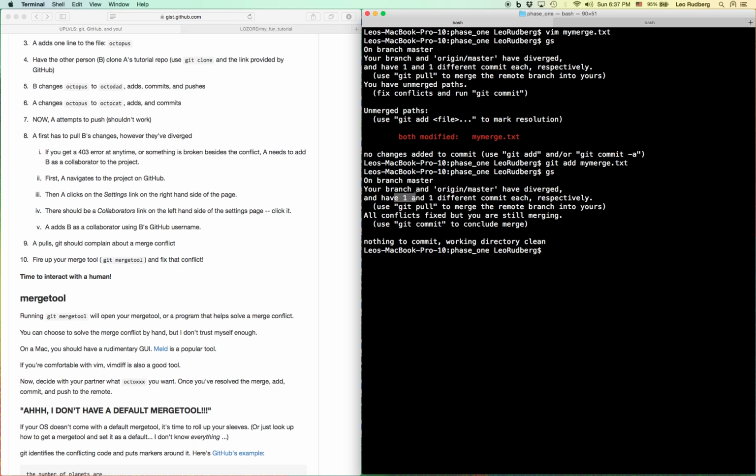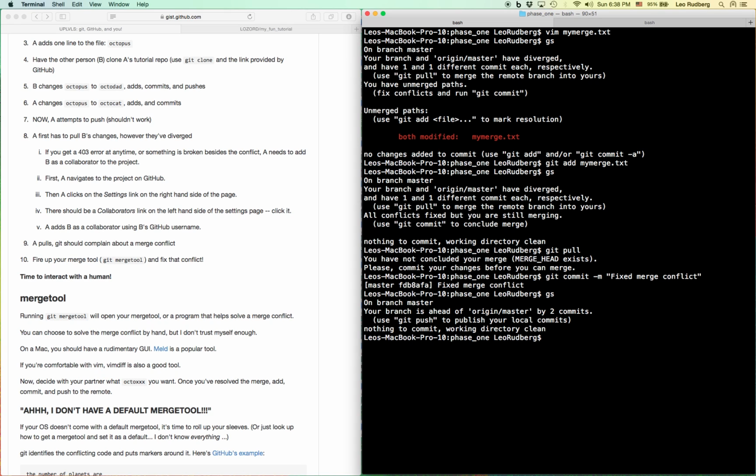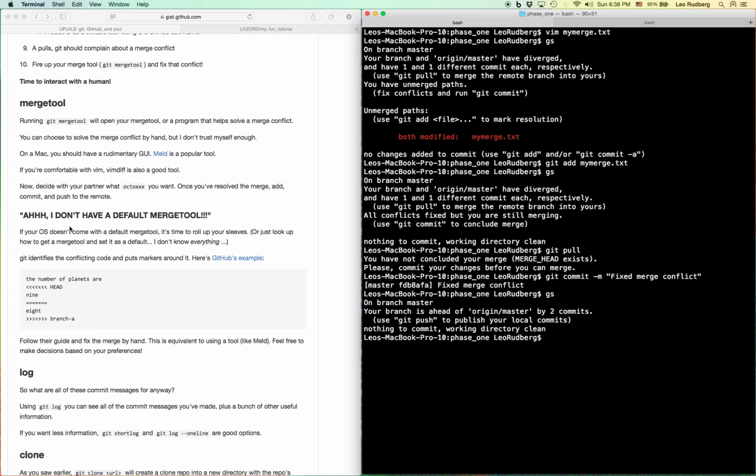Your branches have diverged. So I'll just read what I have to do. Okay, so cool. It's telling us we have to commit. So git commit, fixed merge conflict. Awesome. So we fixed the merge conflict. Yay! So this is what you have to do if you don't have a default merge tool.